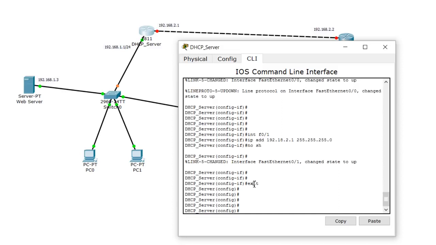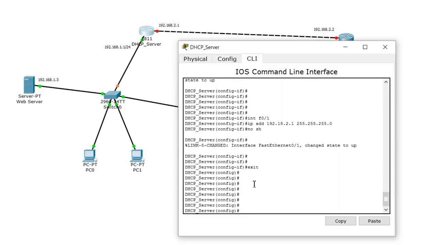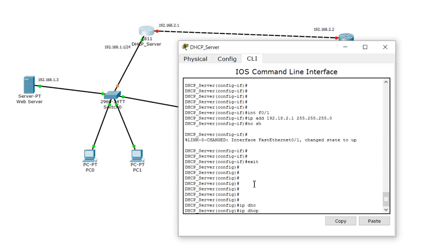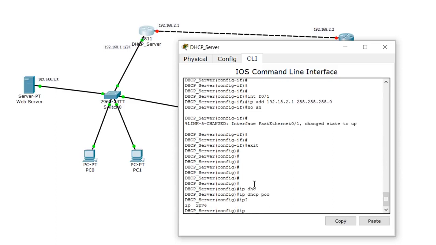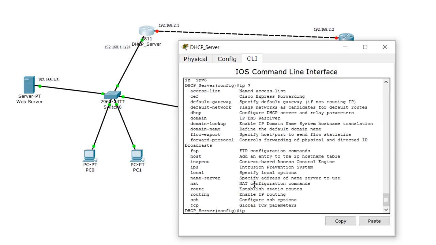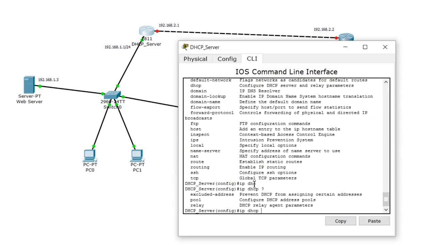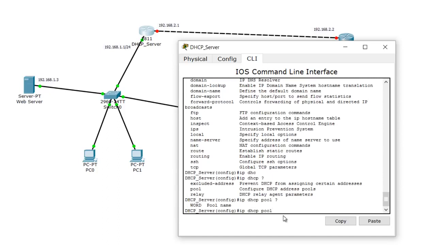So IP DHCP pool. Okay, let's do this. IP, right? Then I say DHCP. I'm going to type a question mark. It says I can do excluded addresses. This is where we prevent DHCP from assigning certain IP addresses, like we discussed. We will come back to this. We will say pool, and we can do relay. So let's do pool now. So IP DHCP pool. Then it says word.